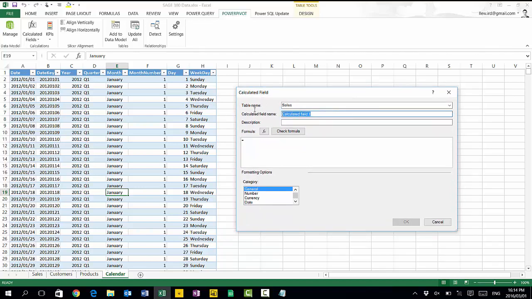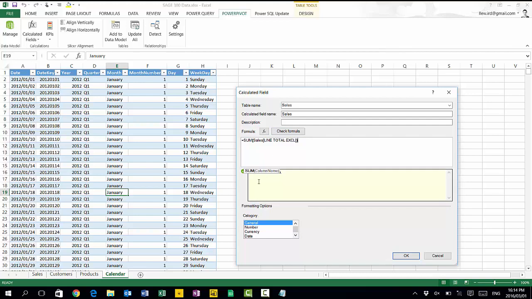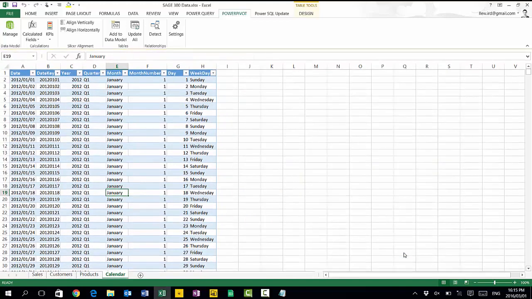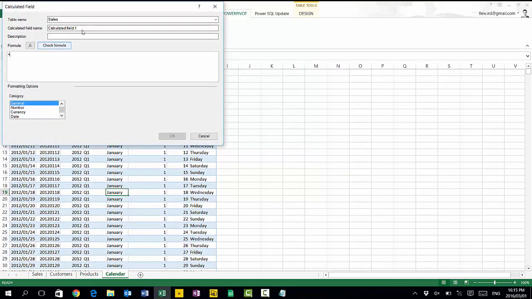Alright, so the first one I want to create, I'm just going to call it sales, and we want to do the sum of, from the sales table, I have a column called line total excluding. We can check our formula. We click on it, it tells us no errors in formula. Fantastic. We click OK. Then we click create another new one.